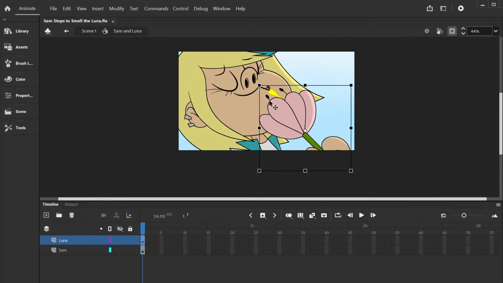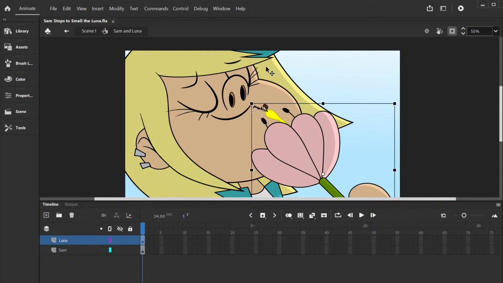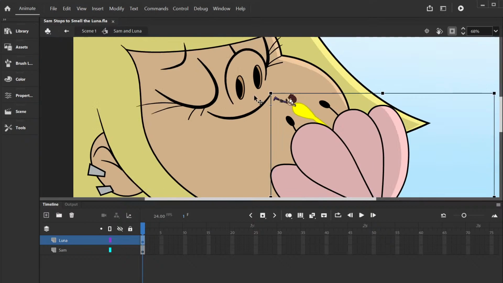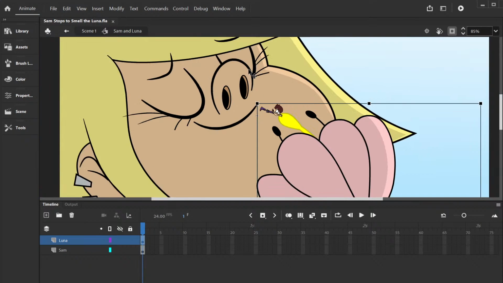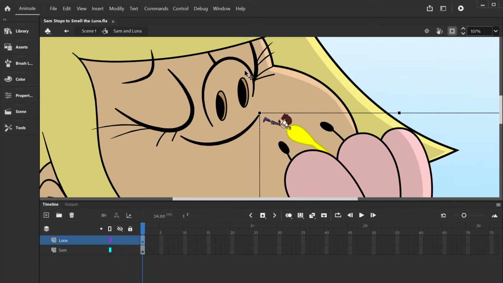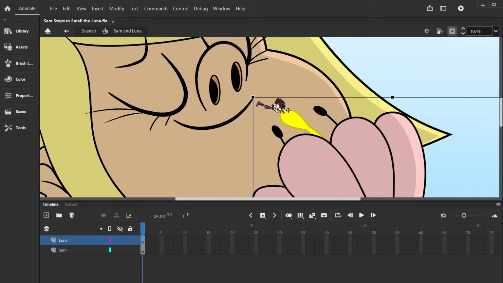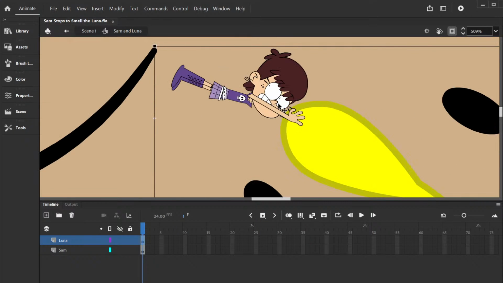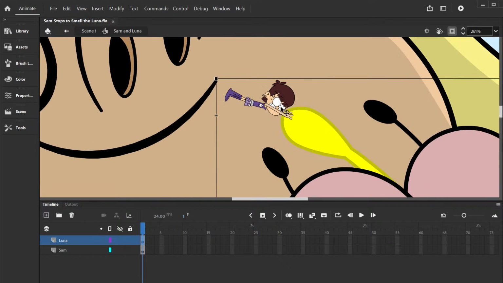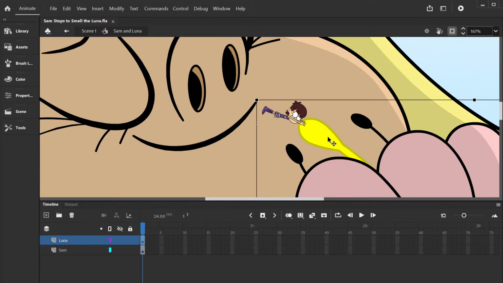All right, so today we're going to be using mostly motion tweens for this simple animation. You can see right here we got Luna smelling a flower, not aware that her girlfriend Luna is on the, what is this part of the flower? The pistil?